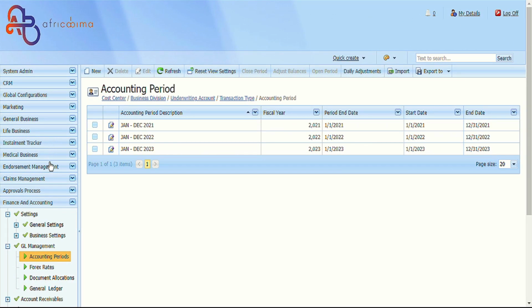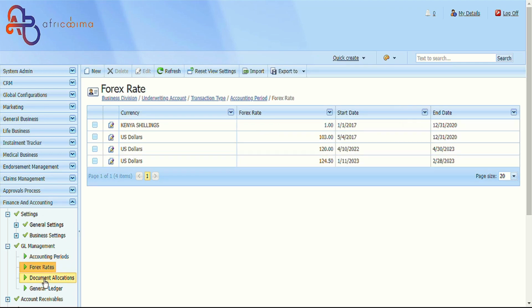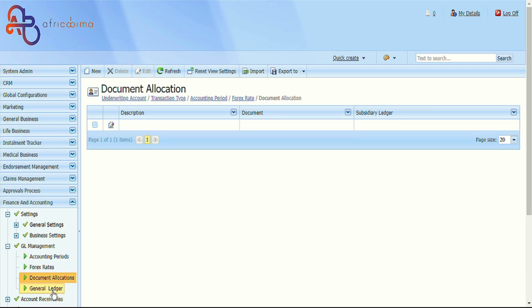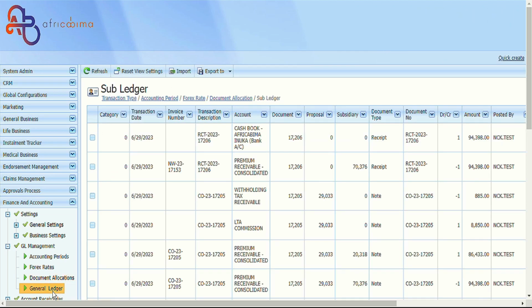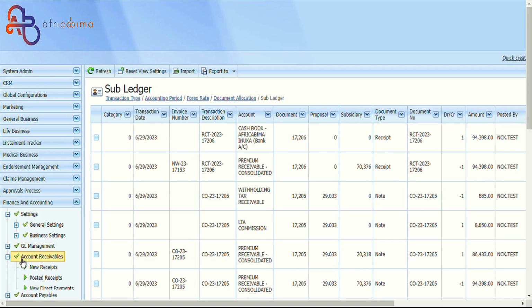The sub-module for GL management allows you to set up accounting periods and sub-periods. It allows you to manage forex rates in case you're dealing with multicurrency. It allows you to do document allocations. And the general ledger maintains all the transactions in the system. It's from the general ledger where we get all our financial reports.